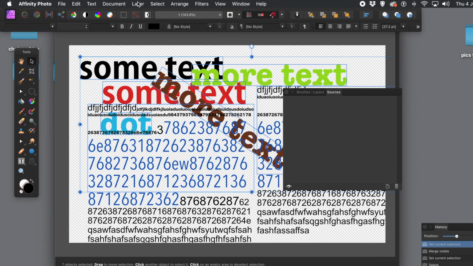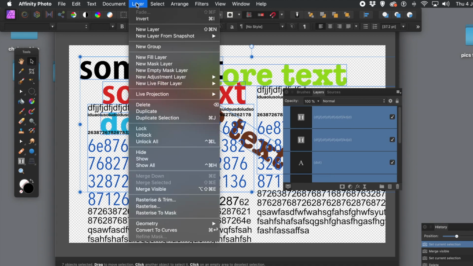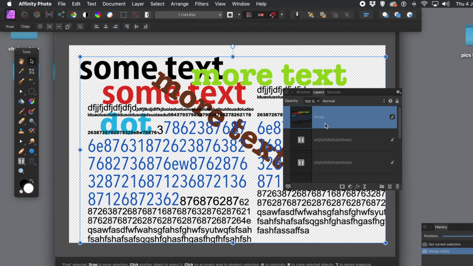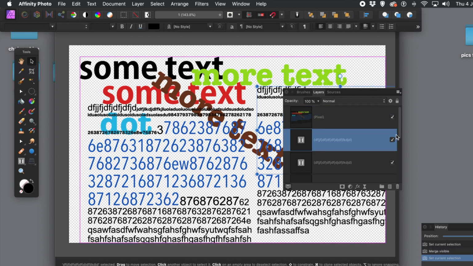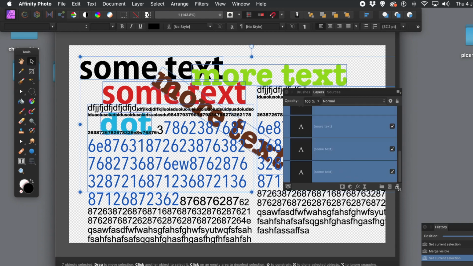What you can do, you can go to the Layer menu, and you can see they're all layers there. So Layer menu, and I can merge them. I can also rasterize them if I wanted to as well, but I can Merge Visible. So you've got them all as one merged type now. And what you can then do, of course, I can delete all the other type layers. I don't want them anymore.